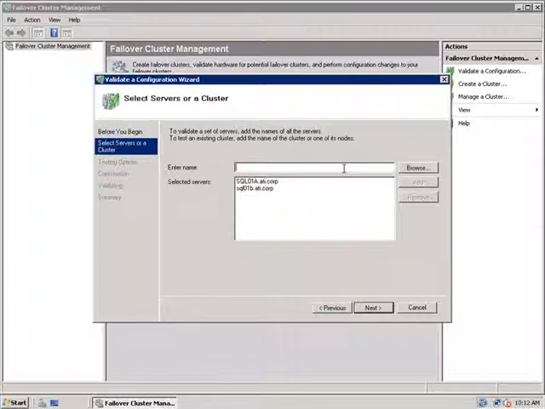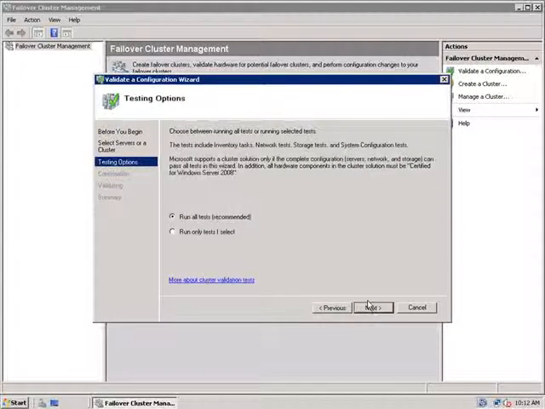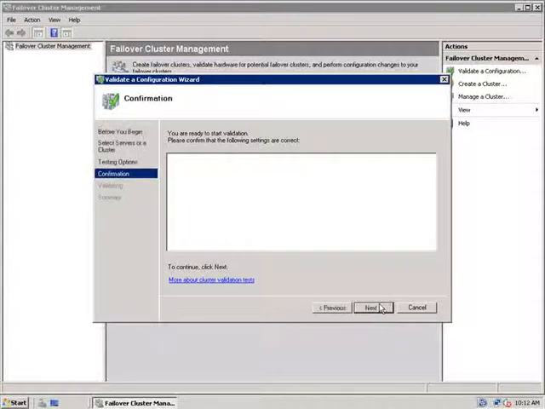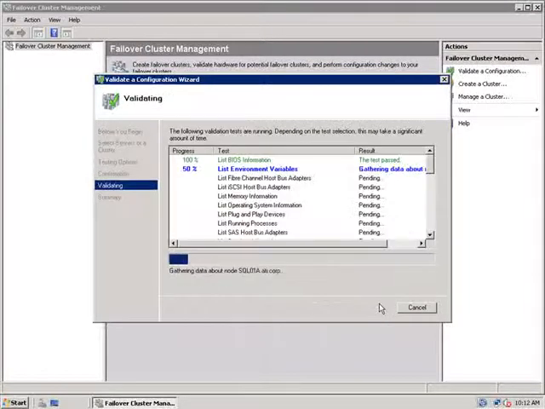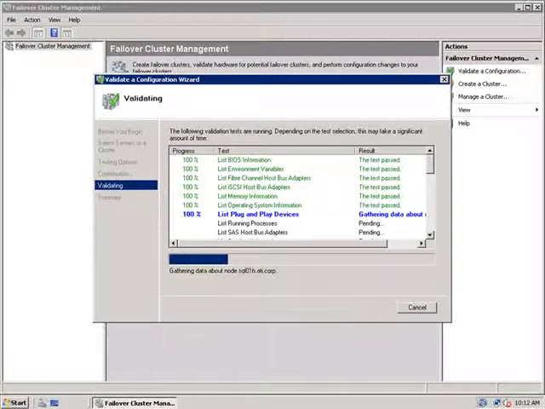So as you can see, in this time, it just added it right on in there. So we're going to go ahead and run all tests. So this is going to take a few minutes. So through the magic of the internet, you're not actually going to sit here and watch the entire thing run.